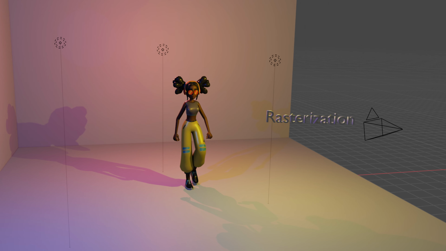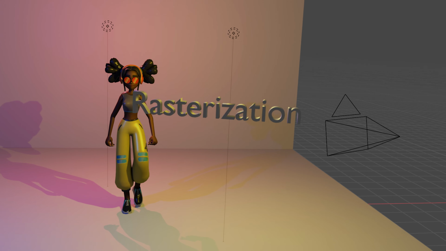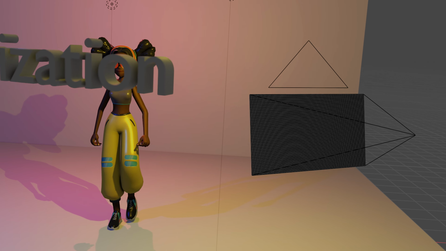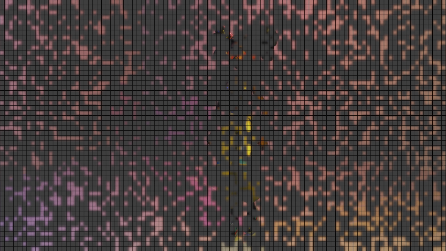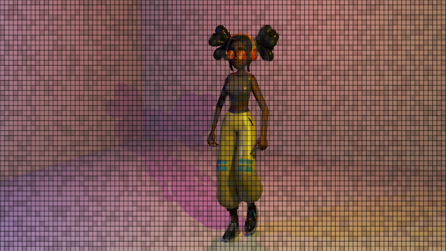Rasterization is a different rendering technique mostly used in video games where the computer needs to render many frames every second. Rather than simulating millions of light rays every frame, it estimates the color and brightness of each pixel based on the texture of the object in that pixel and how far it is from the light sources in the scene. This technique is less accurate but much faster.